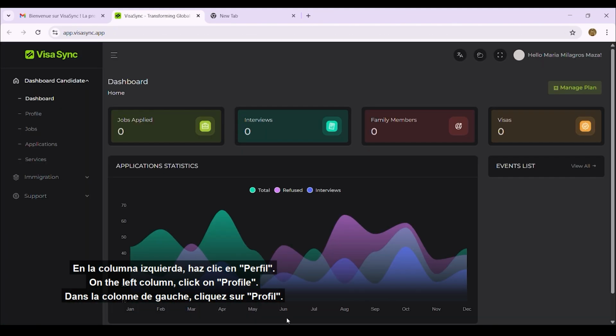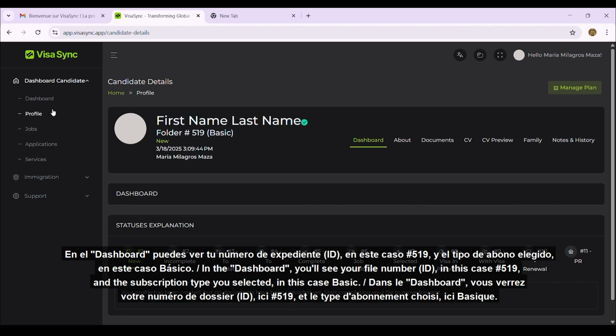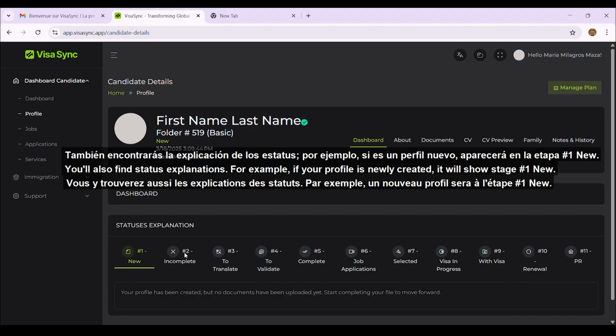On the left column, click on Profile. In the dashboard, you'll see your file number, ID, in this case, number 519, and the subscription type you selected, in this case, Basic. You'll also find status explanations. For example, if your profile is newly created, it will show stage number 1 new.